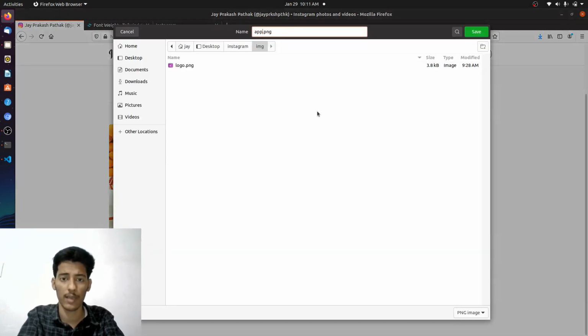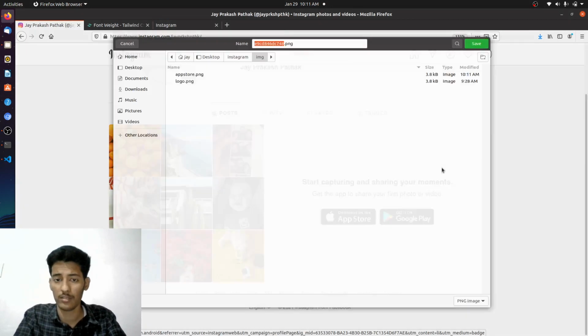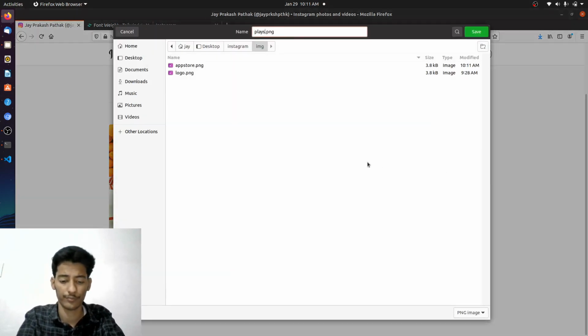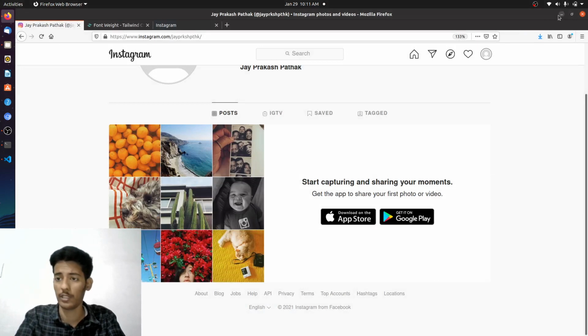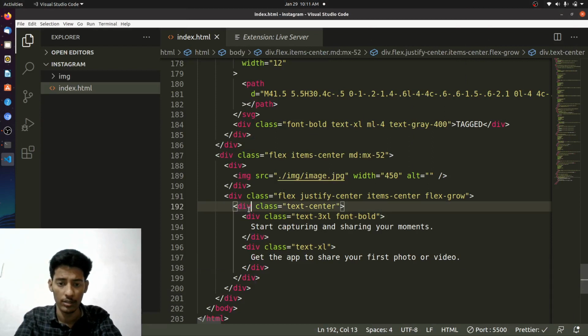So this is the App Store, and this is the Play Store. So save image as Play Store. Okay, and basically now we can do it. So this is the text section.